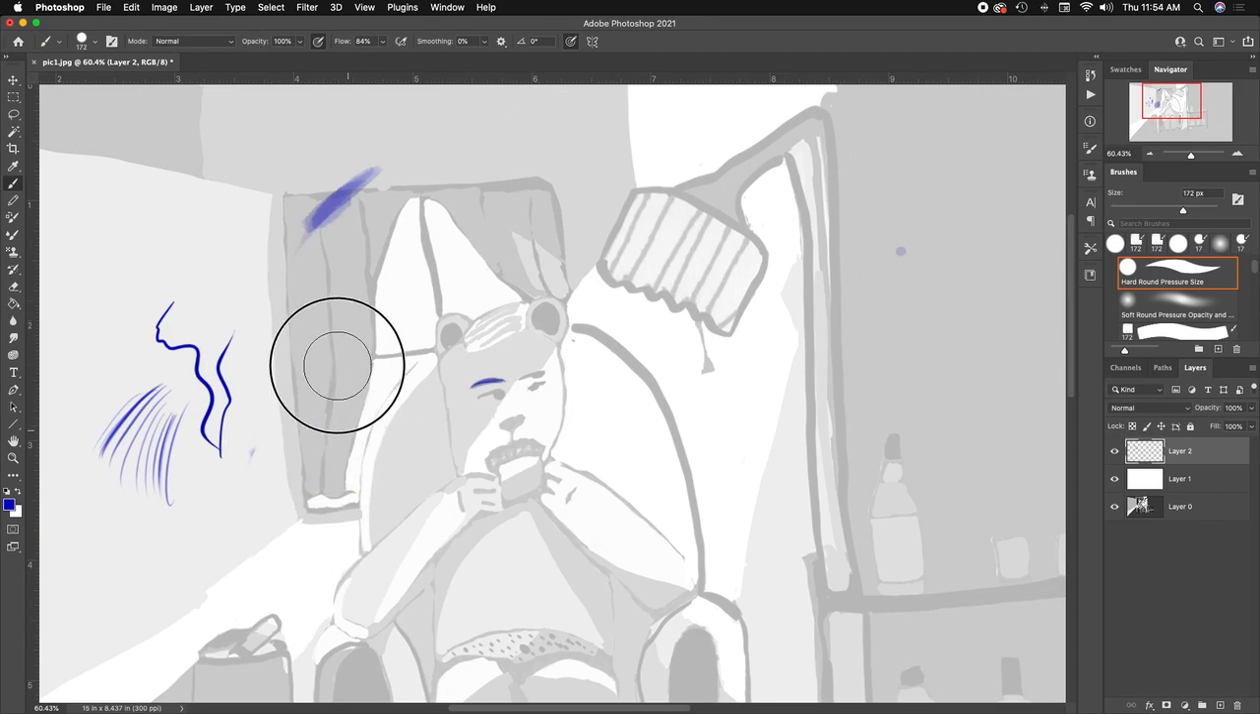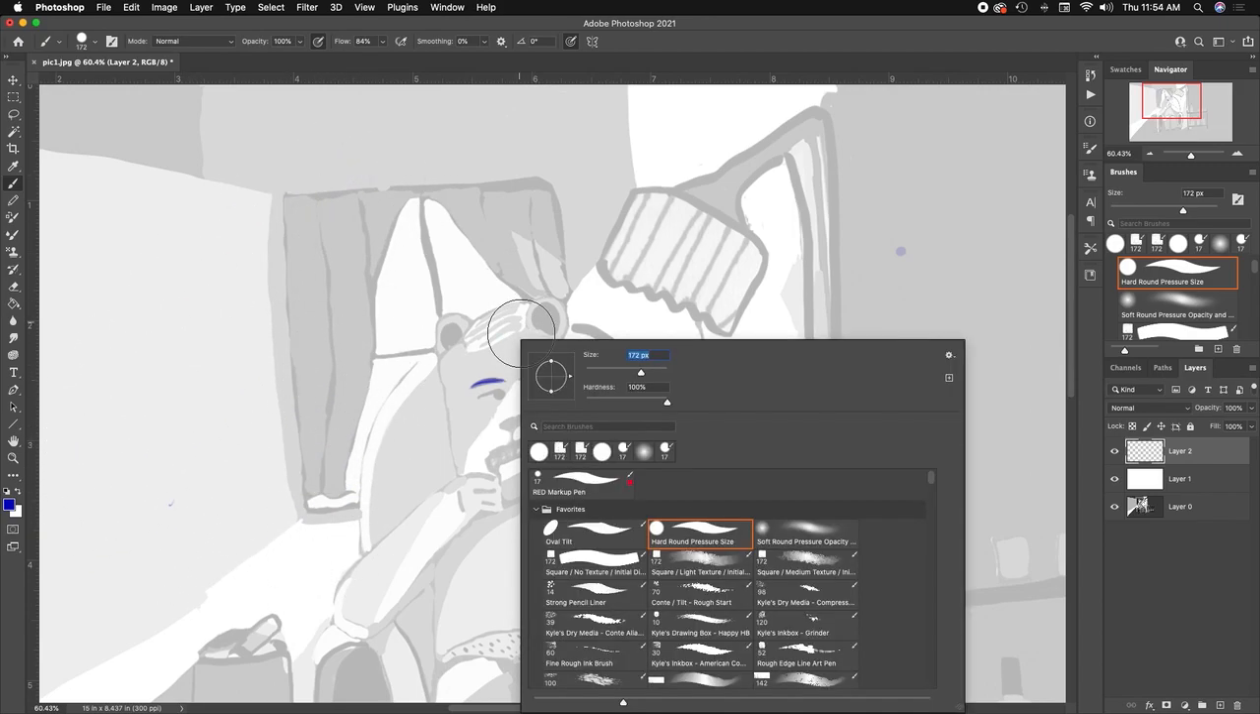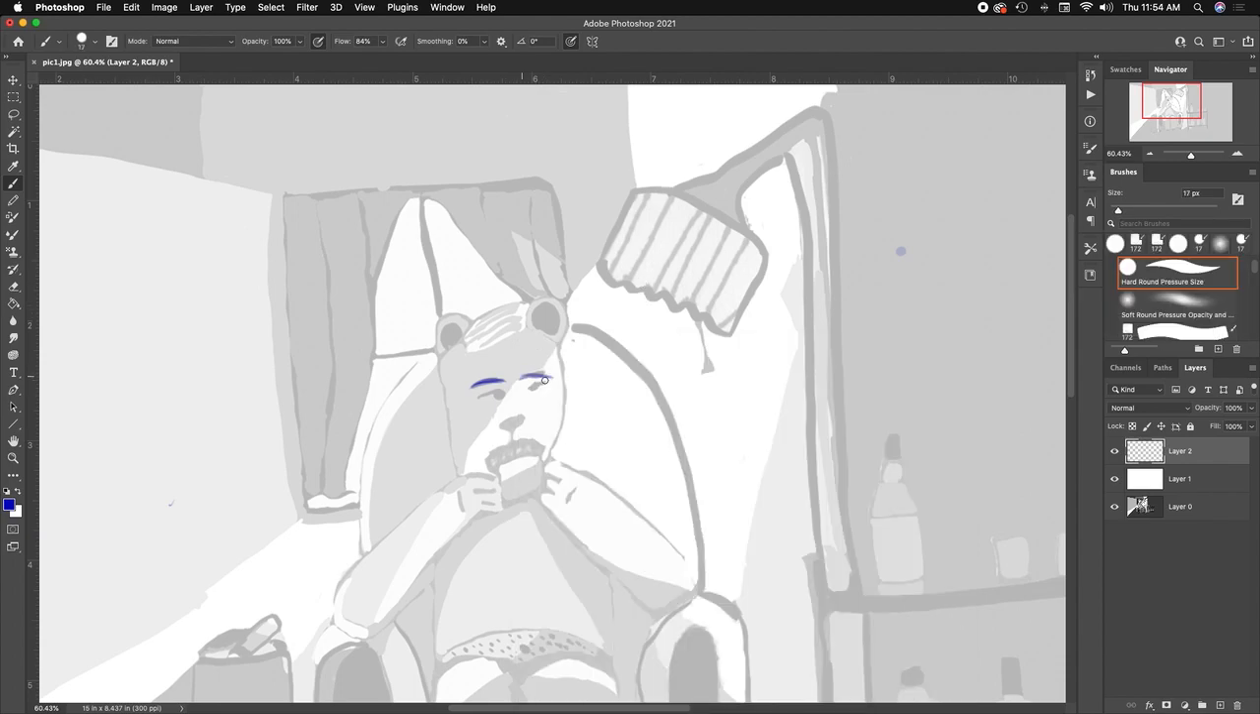Excuse me. Let me erase this. Let me take my brush and go back to a smaller size, and you just sketch. Right now, what I'm looking for is just correcting it. I'm just correcting all the lines and sizes.